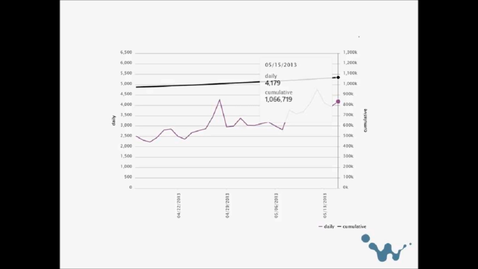First, I would like to share with you our analytics about this game on Windows Phone. You can see the cumulative counter is over 1 million downloads, and we continue to have more than 3,000 downloads every day.